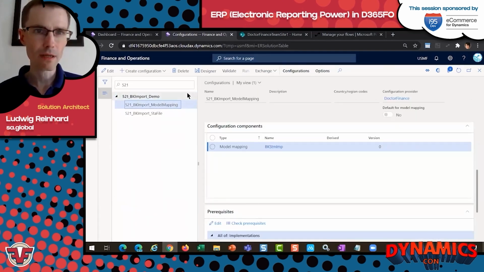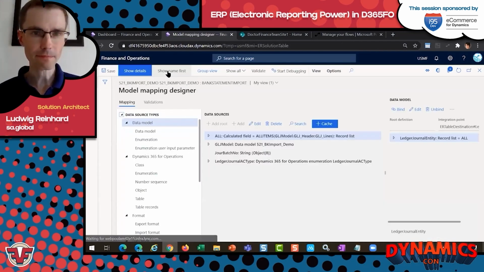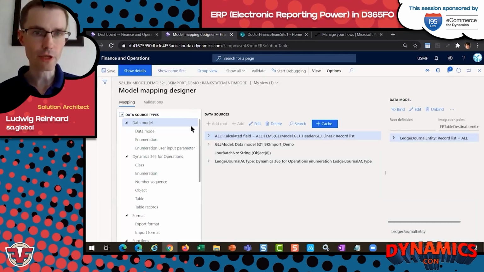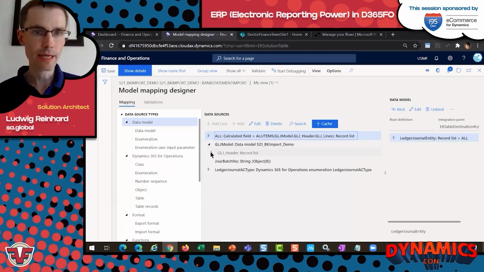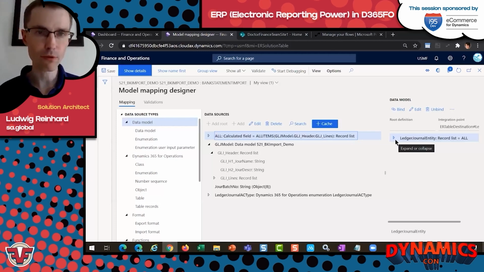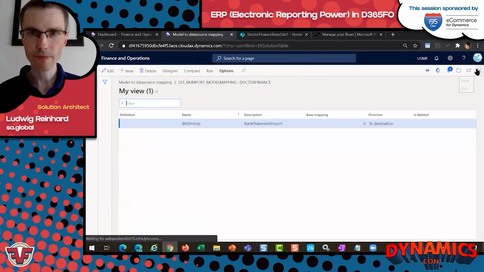The model mapping is also an easy part. If we have a look at the designer, then you can see in the middle the general ledger model that I used. And it consists of the header and the lines that we just saw. And then on the right-hand side, I have the general ledger journal entity. So this is our destination where we want to import the data into. That's all a very basic mapping that is necessary between these 2 elements.